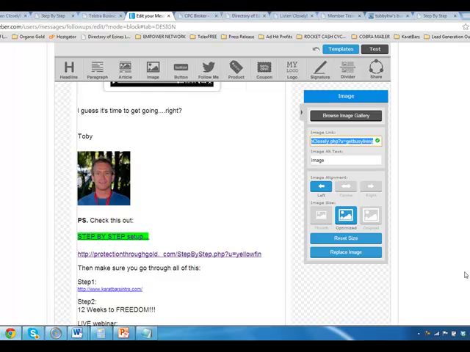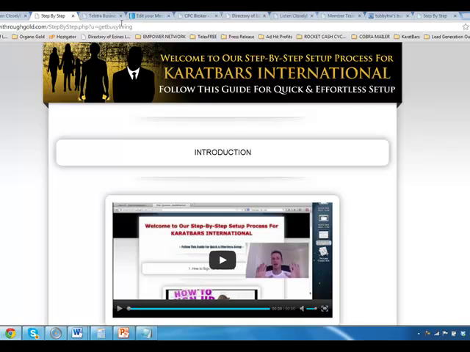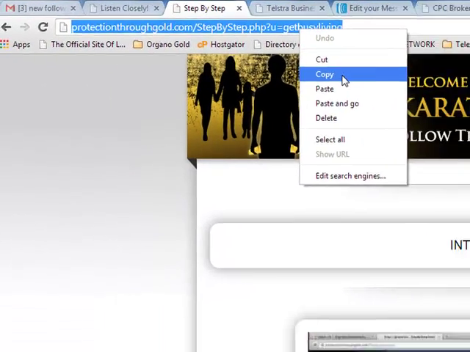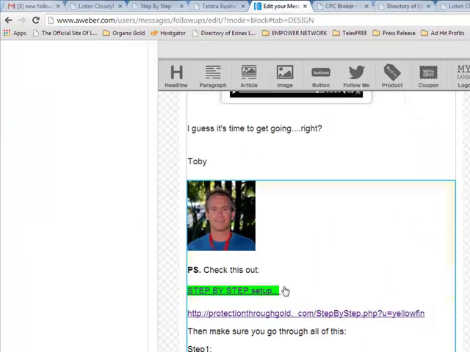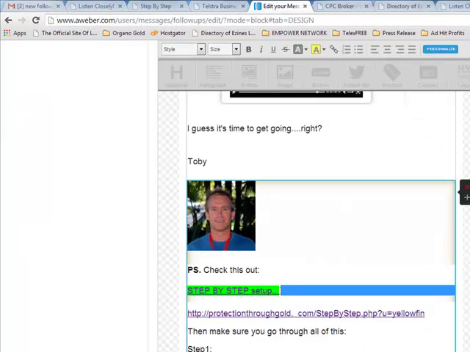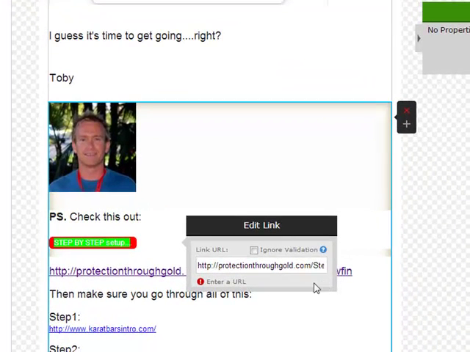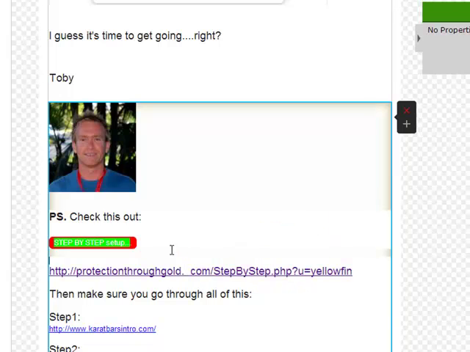Now what we want to do is this step-by-step setup link. So just again checking that the username is the one that's your link. I'm going to copy it and go to the link button. Okay, so it's just an example at the moment. What we're going to do is paste. Okay, and that has automatically come up there.